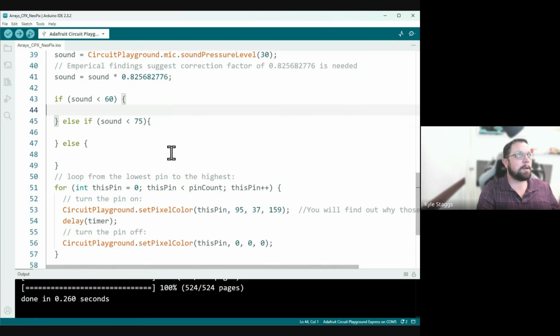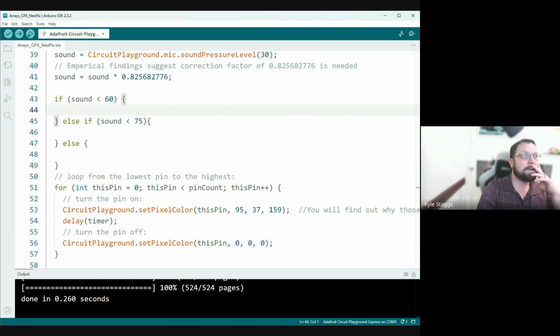What variable do we actually need to change in order to have control over what the sound level is reading? I'll give you a hint. It has to do with our for loop.